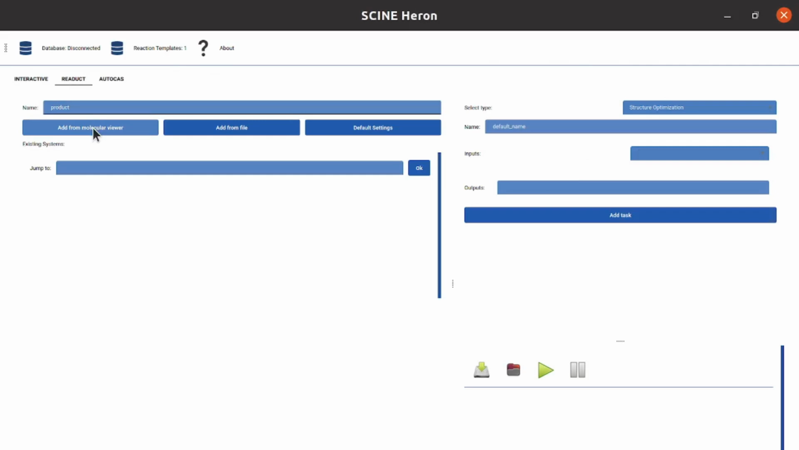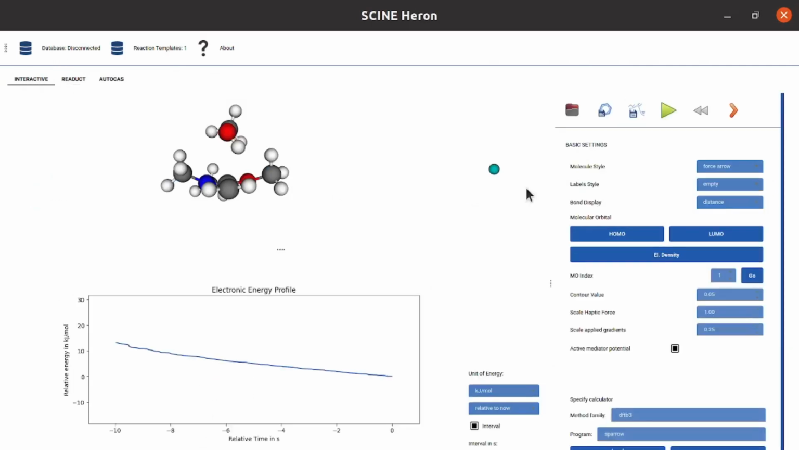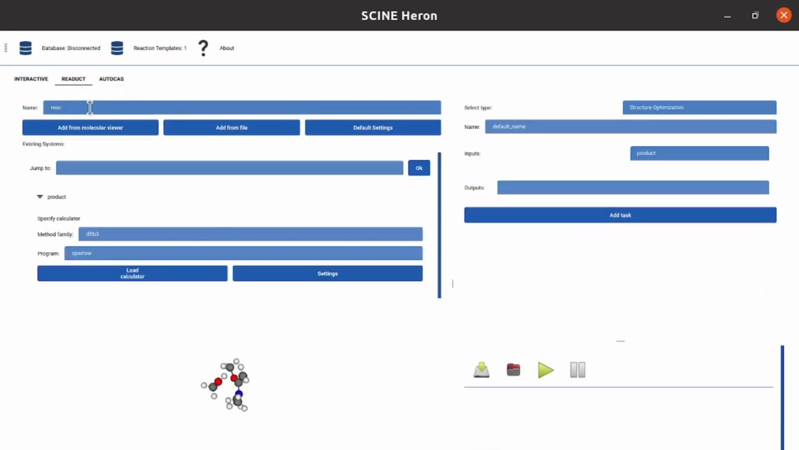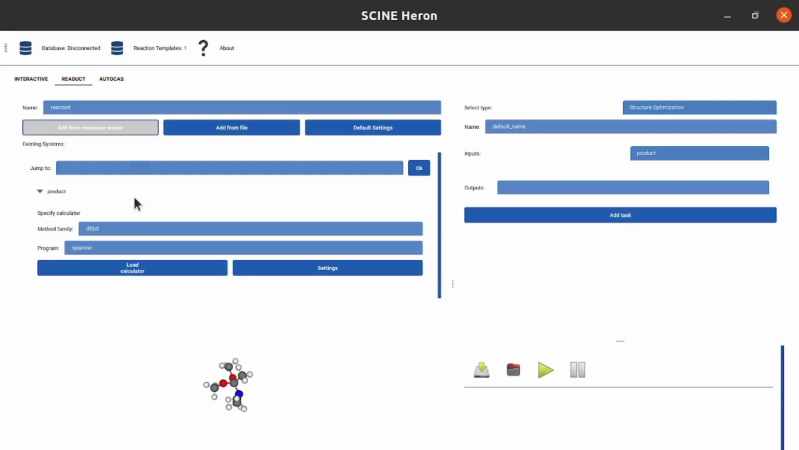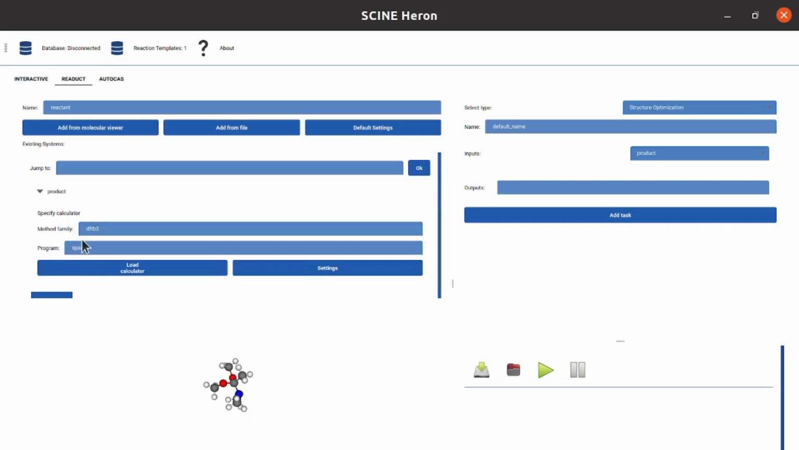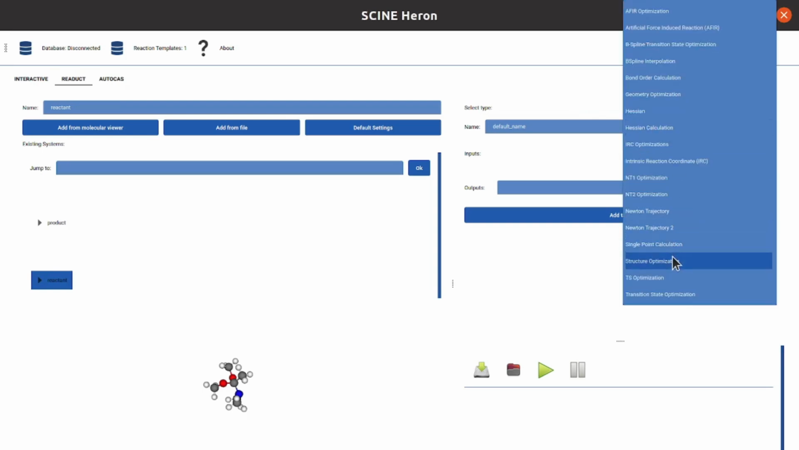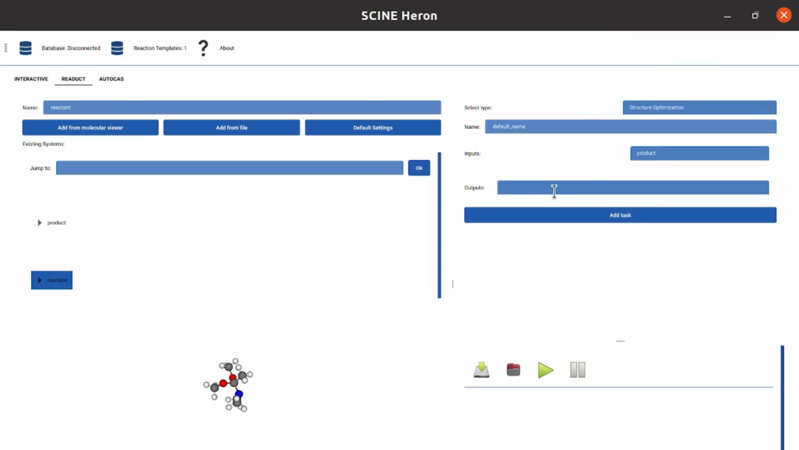If we are now interested in how good our guess for the reaction trajectory is, we can check whether the SCINE module Readuct finds it automatically. In the Readuct tab, we can add the product structure as well as the reactant from the start directly from the molecular viewer. Now we can first optimize the starting and end structures.